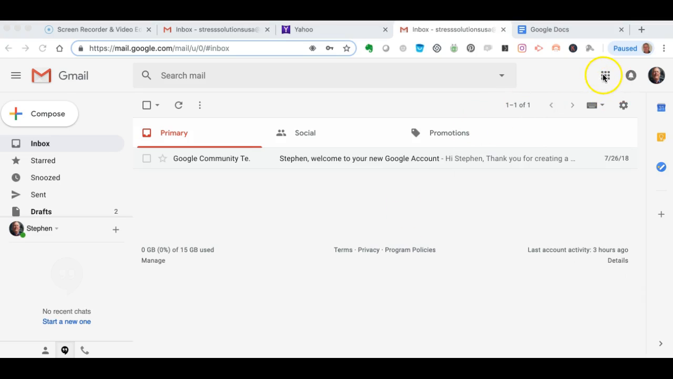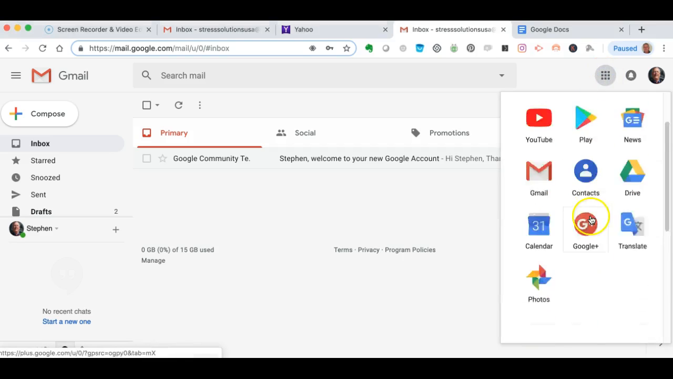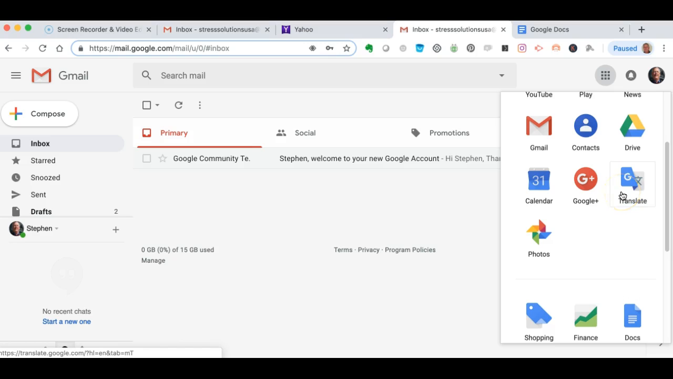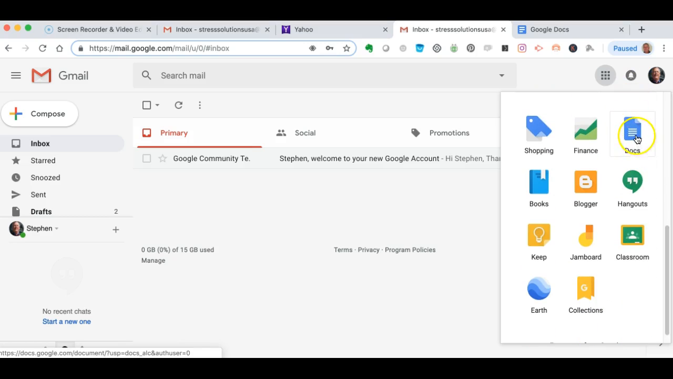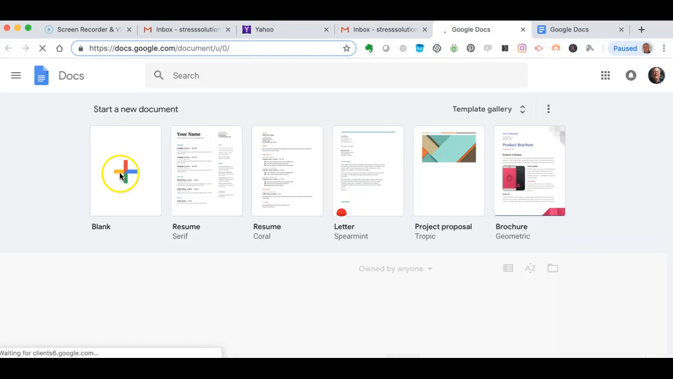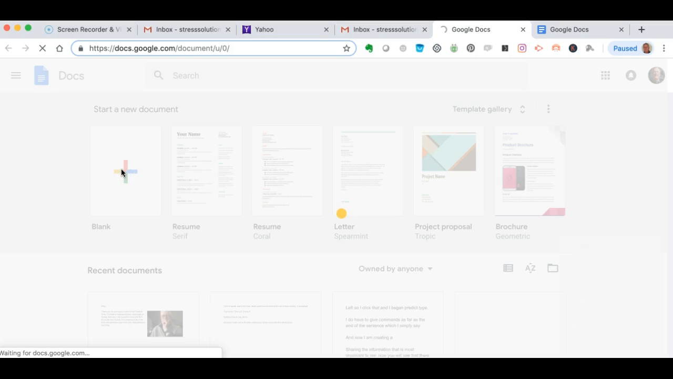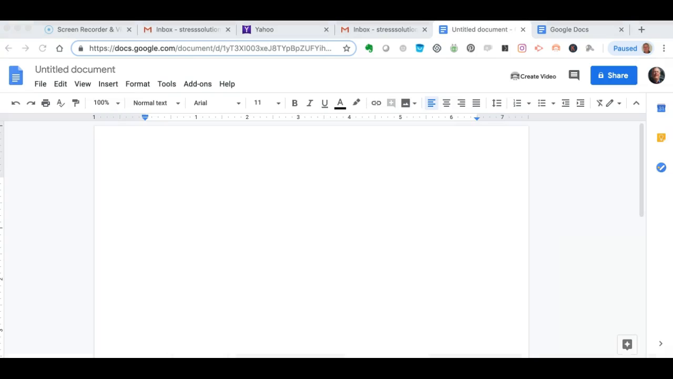In this example, we will open a Google Doc from Gmail. Go to the tic-tac-toe menu icon in the upper right, click and scroll down to Google Docs and open the application. Click the plus sign to open a new blank document. Go to Tools in the menu and select Voice Typing.